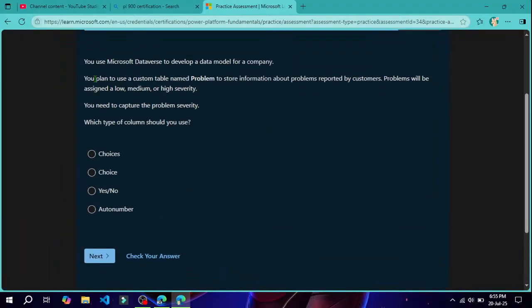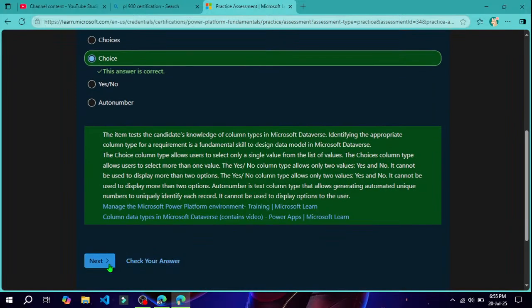The next one is, you use Microsoft Dataverse to develop a data model for a company. You plan to use a custom table named problem to store information about problems reported by the customer. Problems will be assigned a low, medium, or high severity. You need to capture the problem severity. So what type of column should we use here? As you know, there are choices like low, medium, or high severity. So there will be only one choice. So we will choose choice. So this is the right answer.